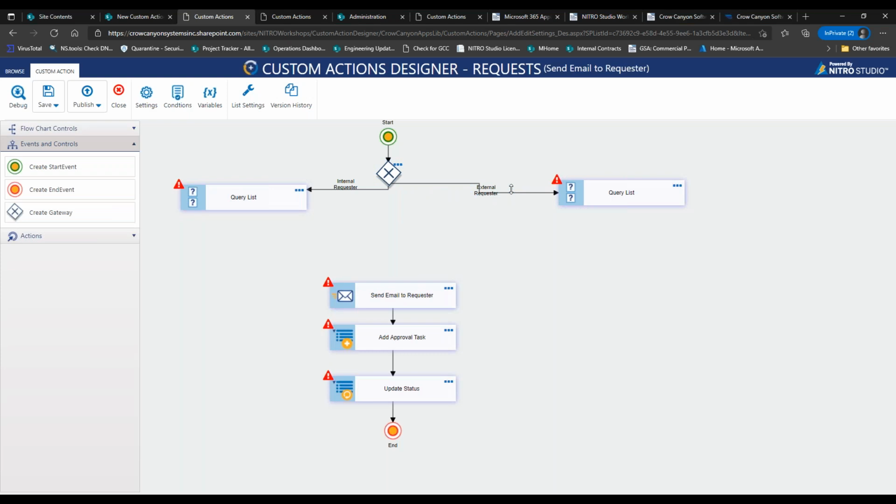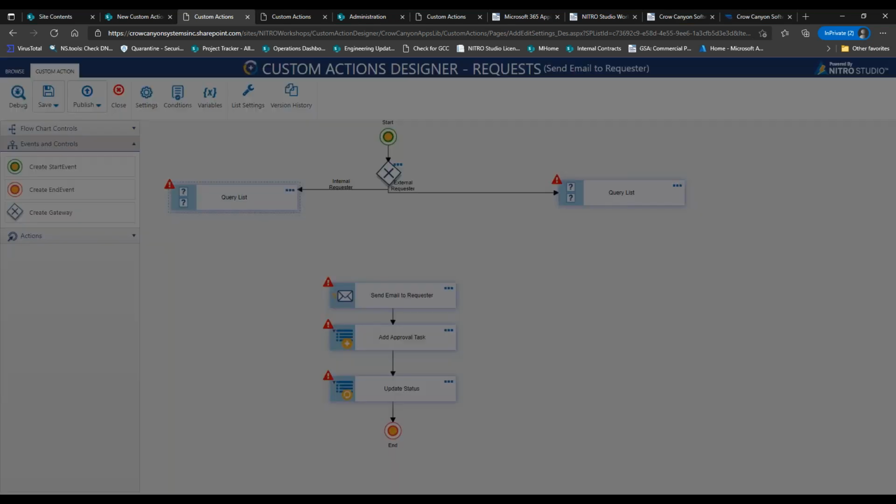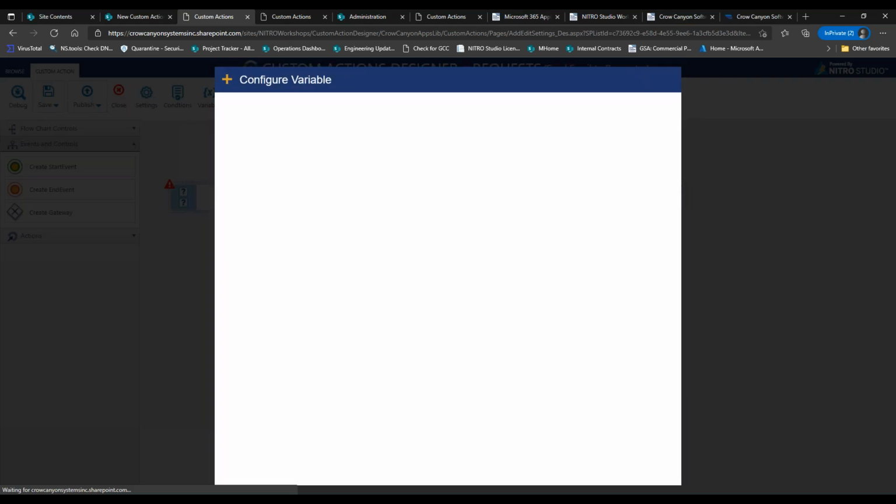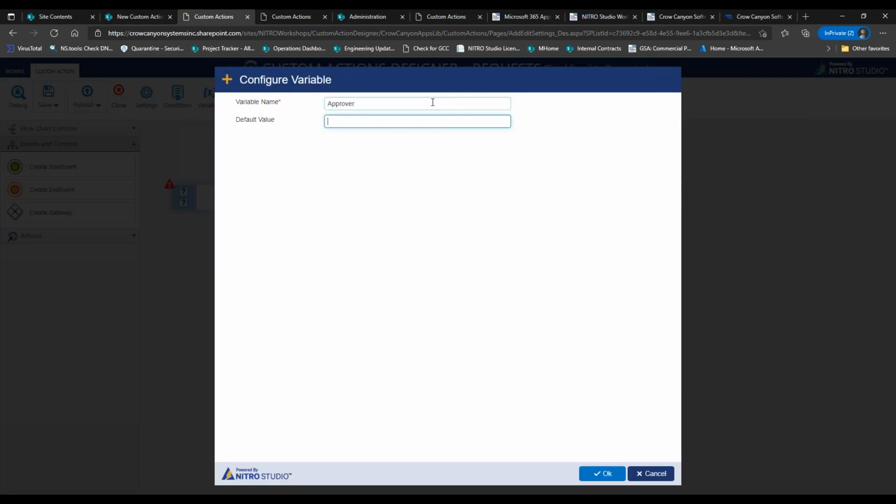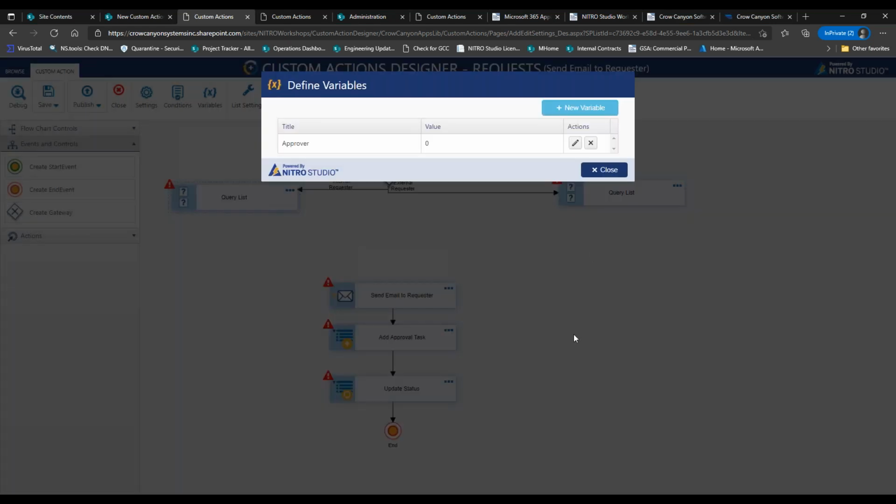Now, another thing we're going to want to do here is check to see if there is an approver or not. So one of the things we're going to do for this particular example is create a variable. I'm going to create a quick variable here for approver, and I'm going to give it a default value of 0, and I'll show you why in a minute.